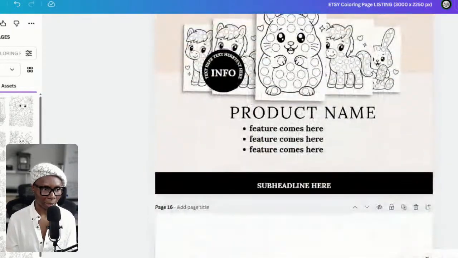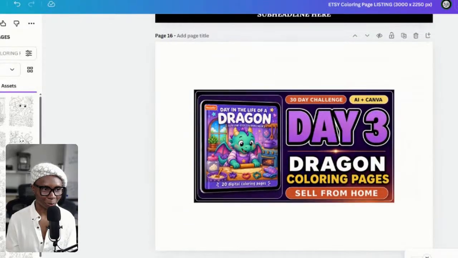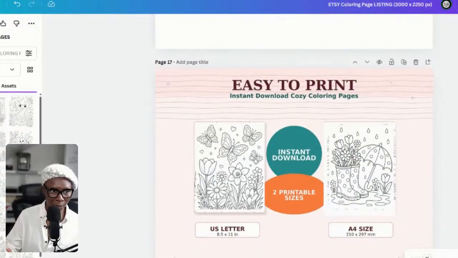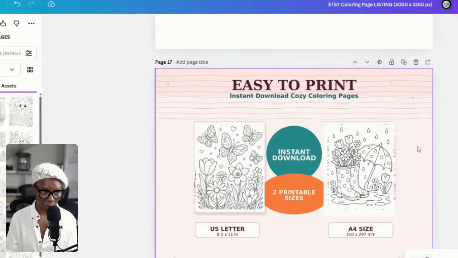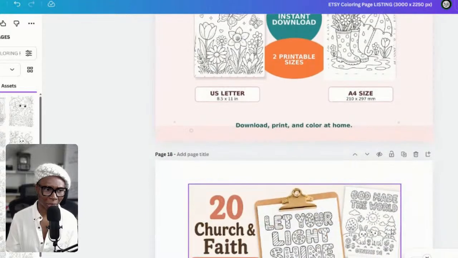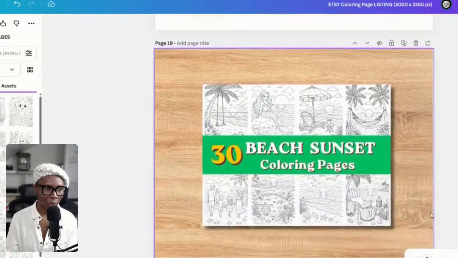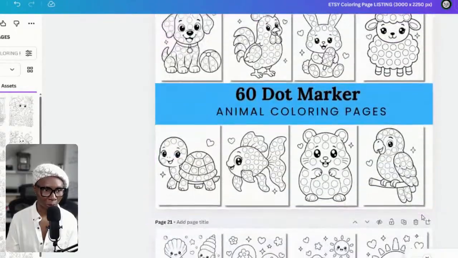Let's say we want to also create. So these are a couple of images we have created from previous days in this series. This is a 30-day series. Okay. We've created this. You can see this is an infographic saying you're going to get it in two printable sizes. I'm offering US letter size and A4 size. This is the one we created in one of these days. These are just beautiful, beautiful images.